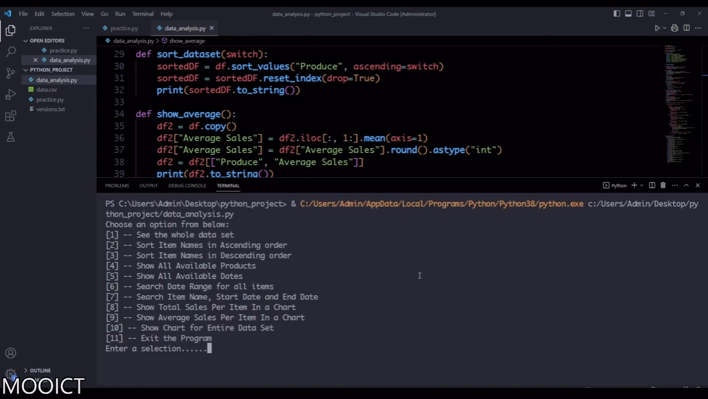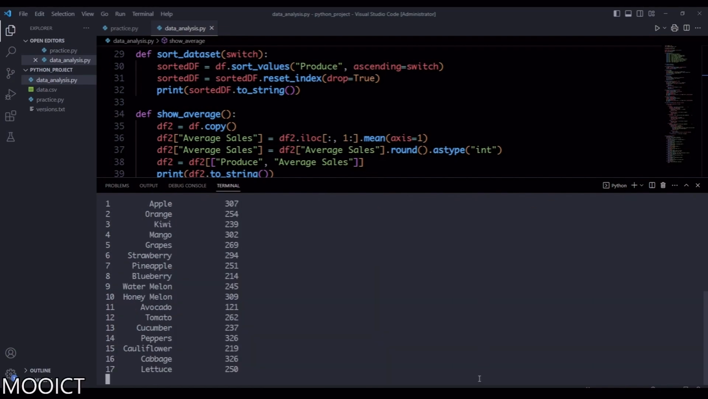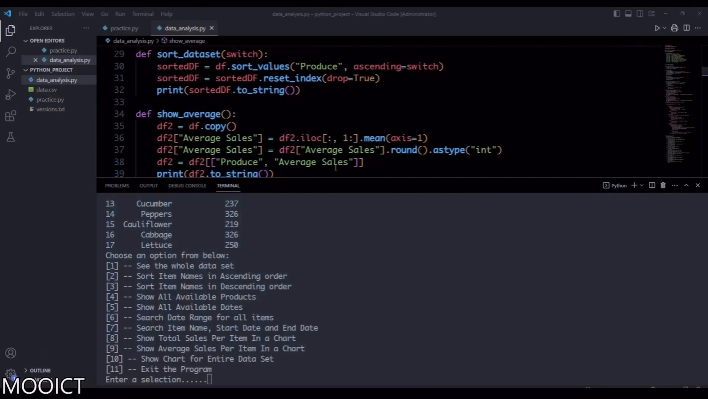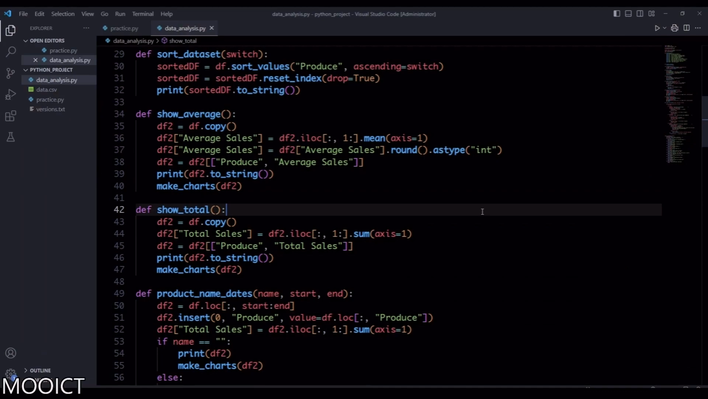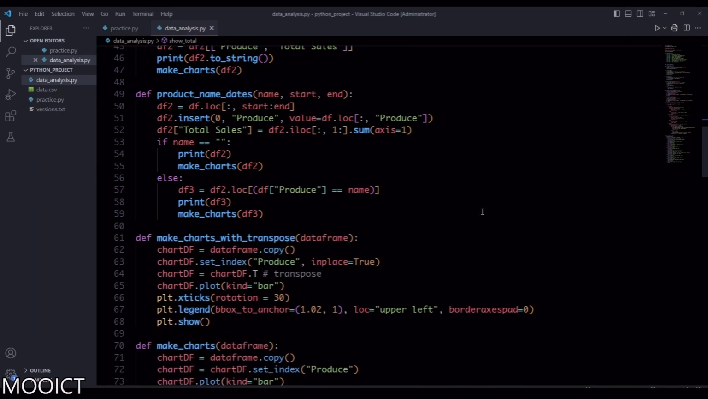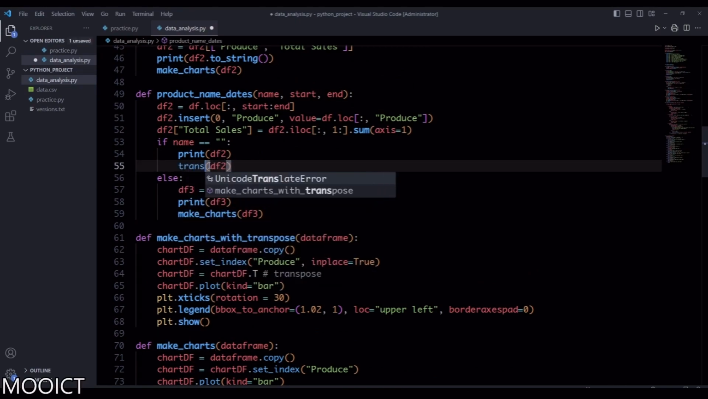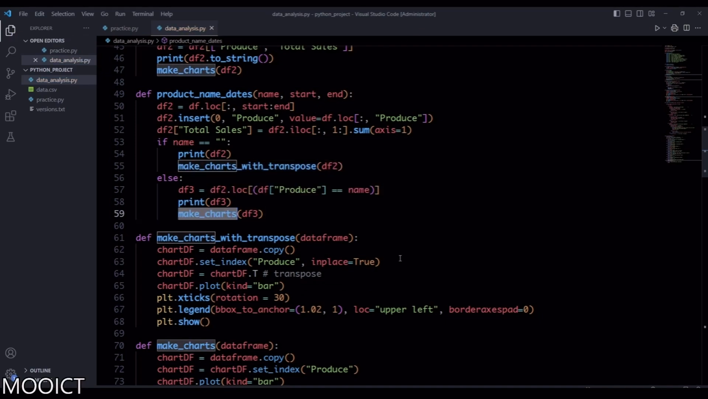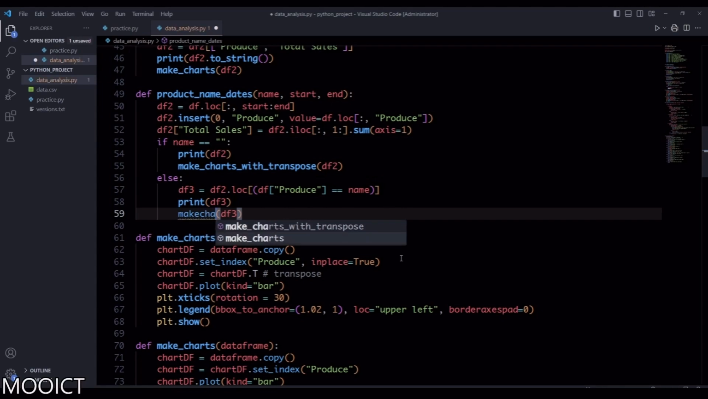Then average sale and total sales basically just need to look like this, because that way it makes a lot more sense with the data, right? So you've got the names of the items plus the actual bars that are representing them. But then when you go through the search bit, right? To do the search here, let's say for example, make chart with transpose.